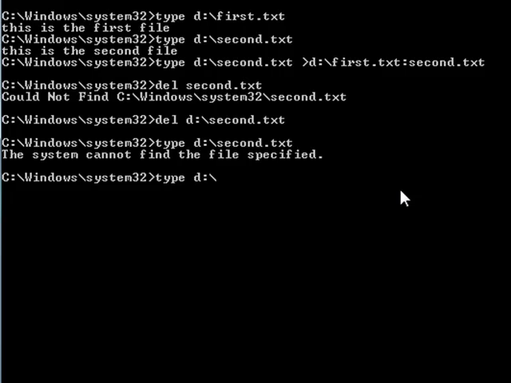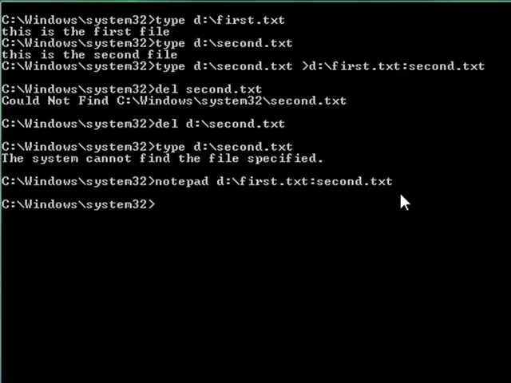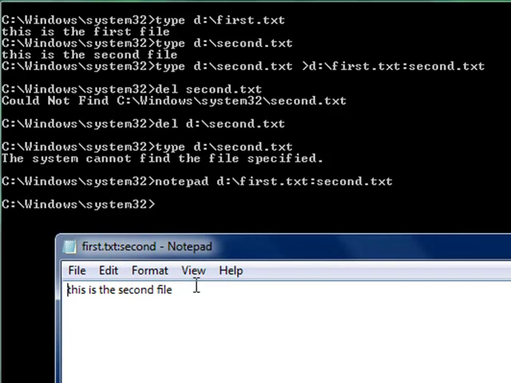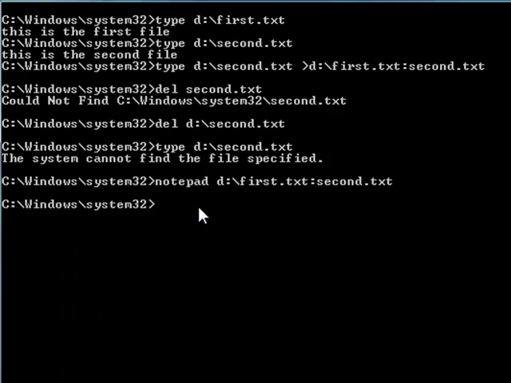if you type it using the streams, it should be available to second.txt. Let's use Notepad to view the file. Alright, now like you see, it says this is the second file. So the second file still exists and is hidden by the first one. However, you can access both files using this method.